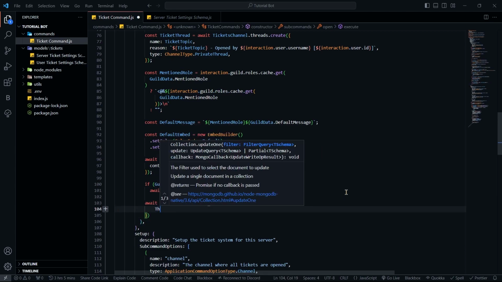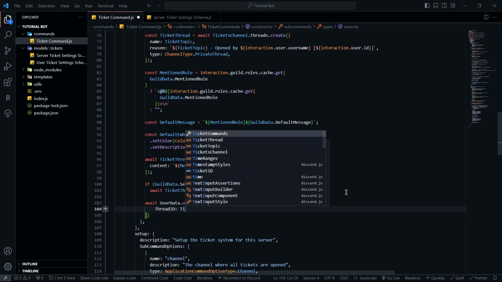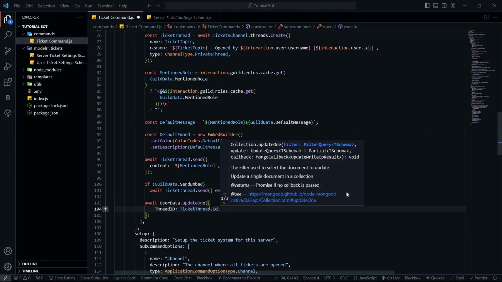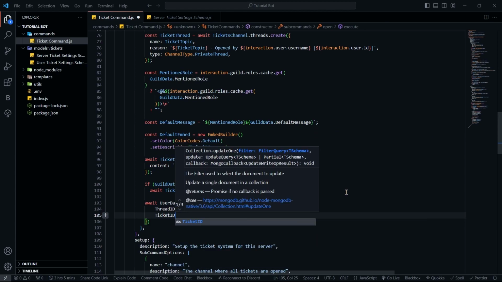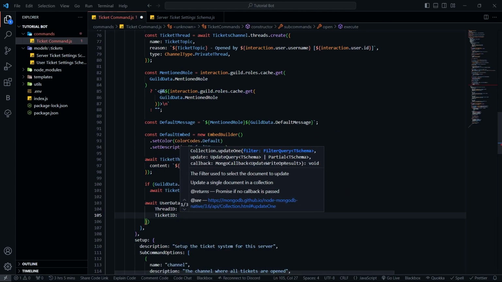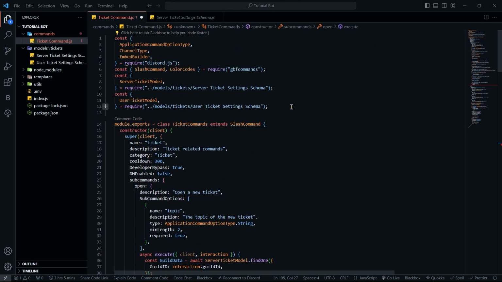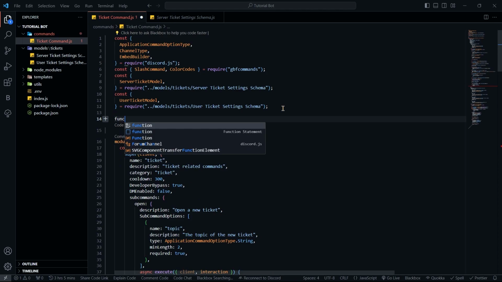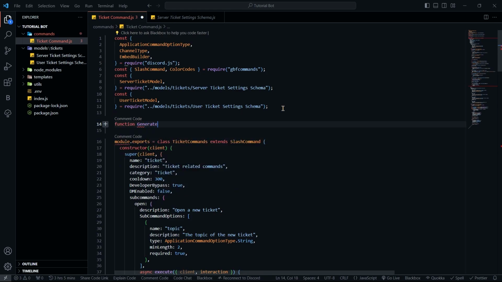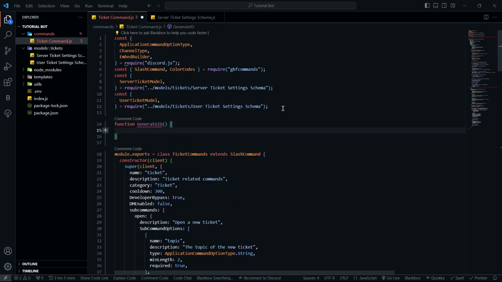And I'm going to add the thread ID, which is going to be the ticket thread.id, and the ticket ID, which is going to be a function that we're going to go ahead and create, called the generate unique ID. So I'm going to go over here and say function generate ID. The way it's going to work is it's going to use the timestamp. This way we try to avoid having duplicate IDs, since these are like snowflakes in Discord, so each one is different for everyone.